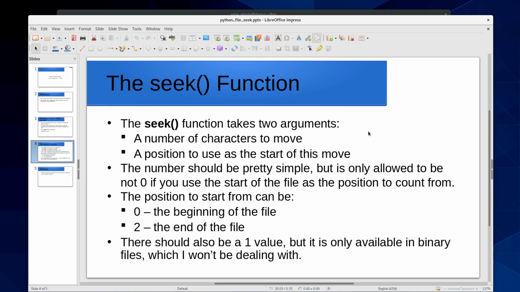And this should be pretty simple, but that number of characters to move is only allowed to not be 0 in a text file if you're using the start of the file as your position.